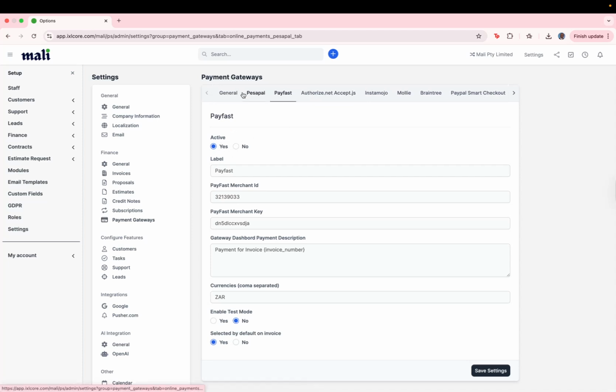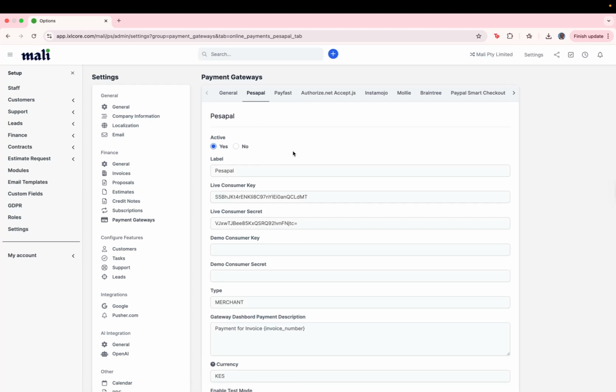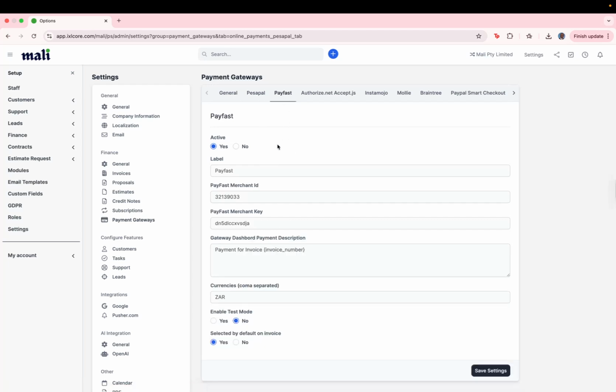The system allows us to have more than two active payment gateways on the invoice. That means on checkout, the client can use whichever gateway they want to use as long as the currency is supported. So for those clients we are billing in Kenya shillings, we allow the PaySapal gateway. For those we are billing in South African rands, we allow PayFast. That's how we set up the payment gateways to allow our clients to pay.